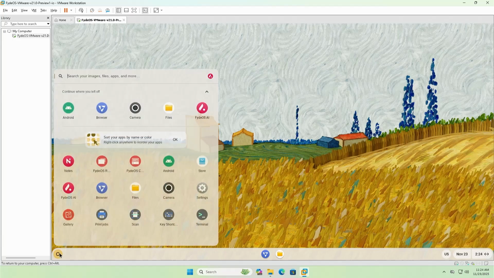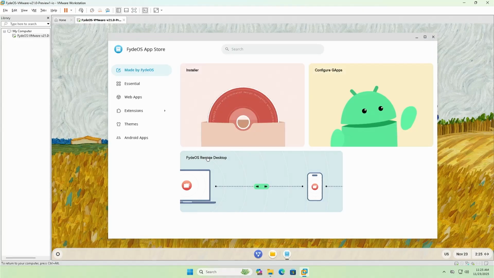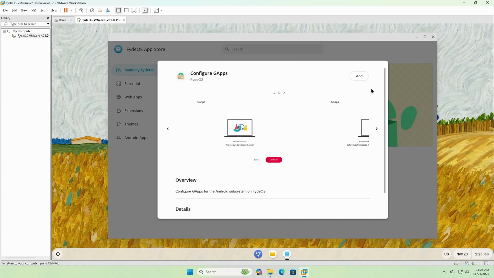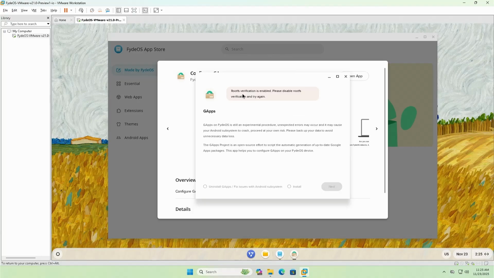Now, if I go into the menu, there's no Play Store here. And if I go into the FydeOS App Store and I go to Configure GApps, and I go to Add App, and then I open App, and then I agree, and I go to Next. And we see here in GApps, root file system verification is enabled. Please disable root FS verification and try again. So I can't click install or next, it's grayed out. So I'm going to fix this.